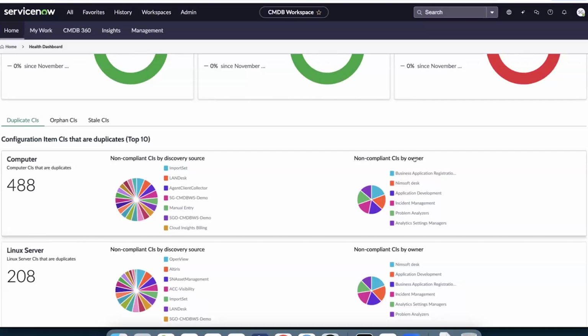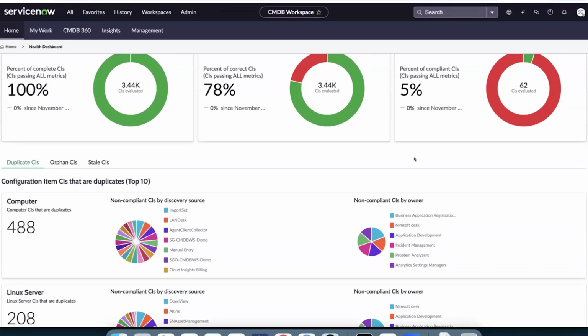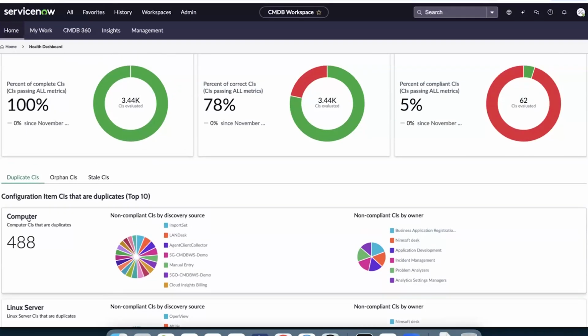And for ownership, there are a lot of different ownership related attributes that we have on the CMDB tables. So by default, we rely on managed by group, but this is something that is configurable. So customers can, if there is any other attribute that defines ownership better for your environment, change the setting and it will start honoring that and showing you the breakdown according to that. So here I can see that for the computer class, we have 488 computers which have an issue related to them being duplicate. This is the breakdown.